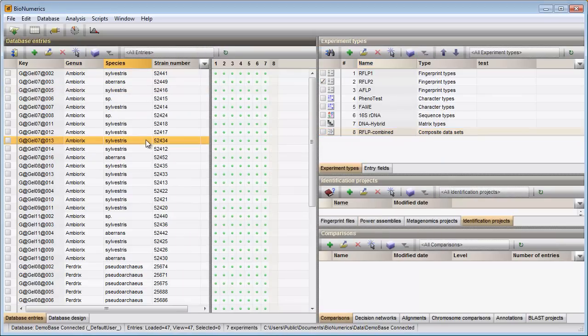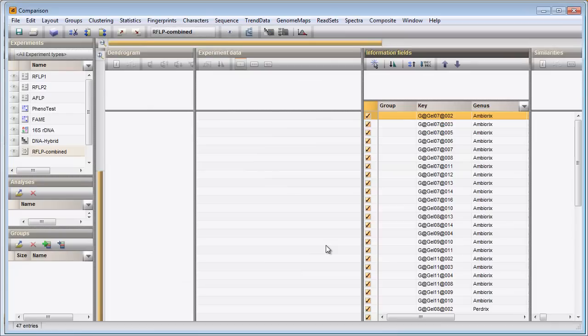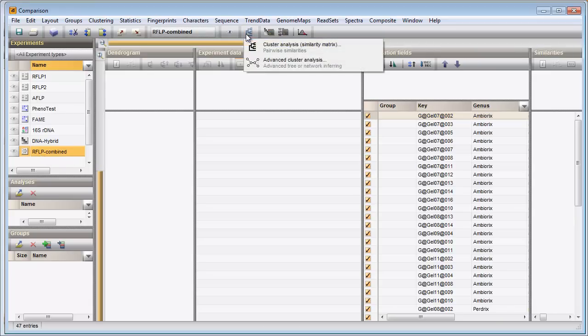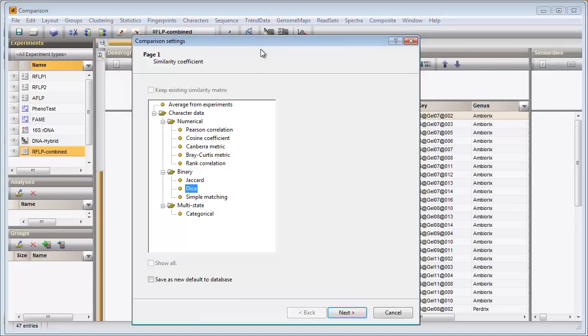Since the clustering is performed in the comparison window, I first need to make a selection in the main window. With the Ctrl+A shortcut, all entries are selected at once. Clicking this button in the comparisons panel opens a new comparison for my selected entries. The composite dataset is listed in the experiments panel. I select this experiment, click on this button and choose the first option.